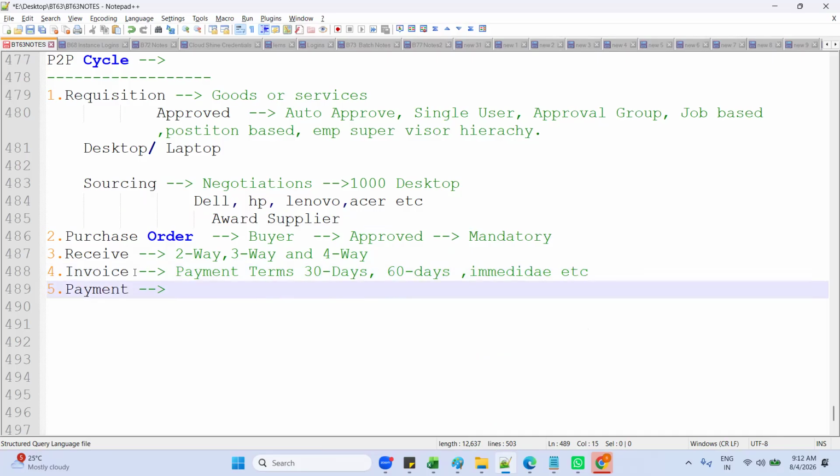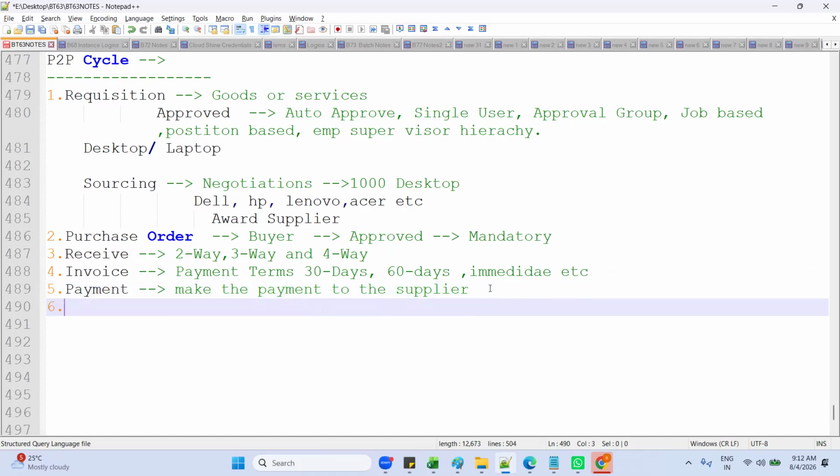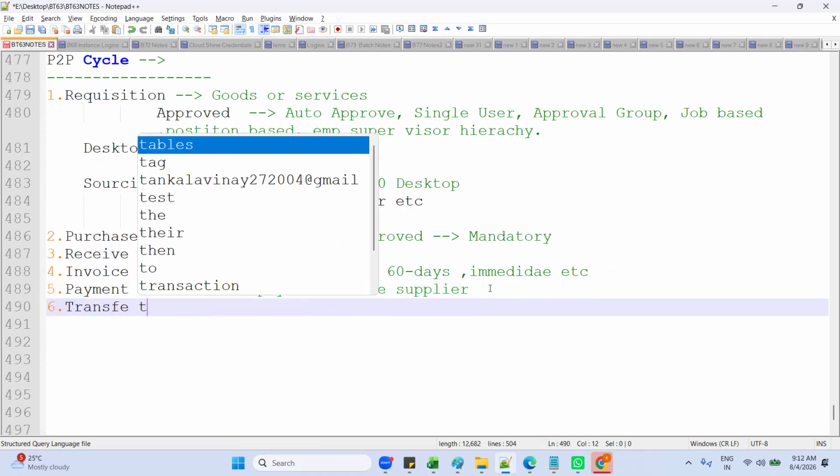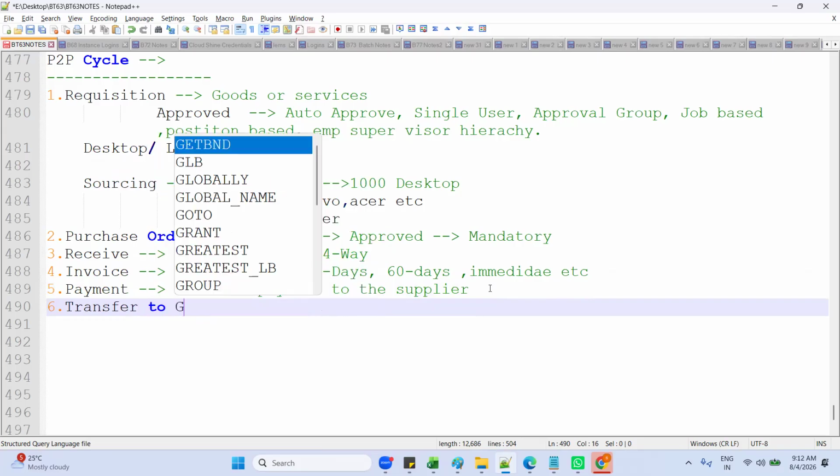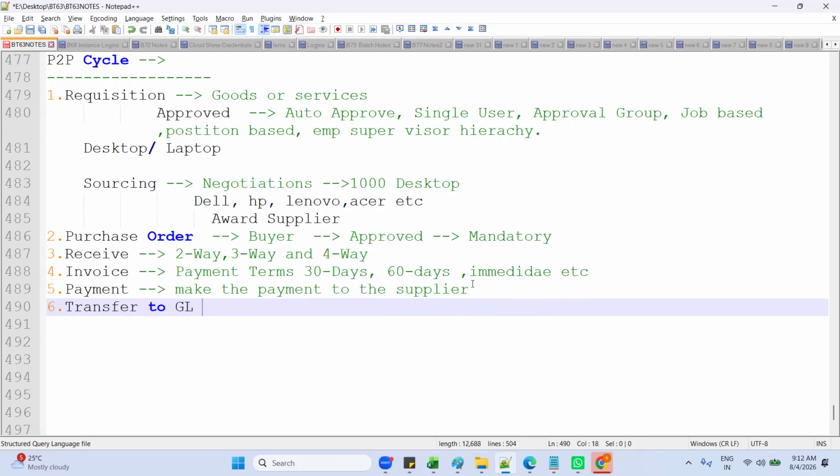Payment is nothing but, once the invoice is created, we make the payment to the supplier from our bank account. Both invoice and payment finally have to be transferred to GL. Whatever we created, like invoice and payment, finally we have to transfer these balances to GL.